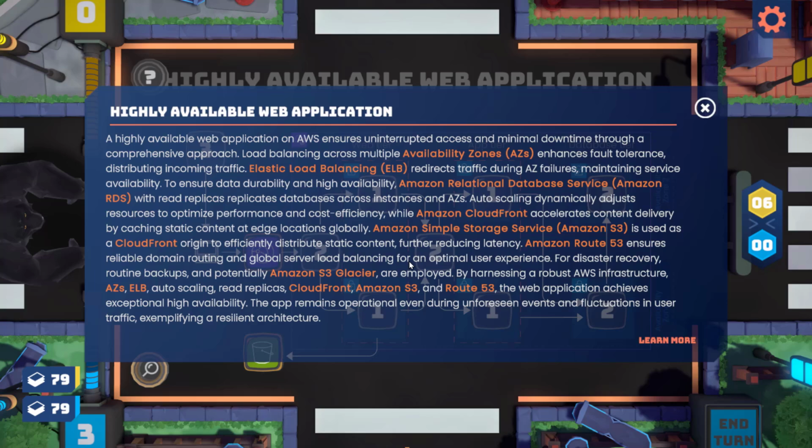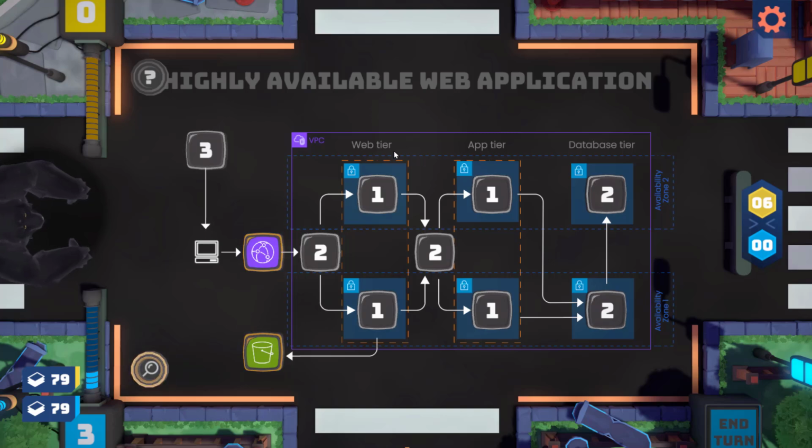For disaster recovery, routine backups and potentially S3 Glacier are employed. By harnessing a robust AWS infrastructure, availability zones, ELB, auto scaling, read replicas, CloudFront, S3 and Route 53, the web application achieves exceptional high availability. The app remains operational even during unforeseen events and fluctuations in user traffic, exemplifying a resilient architecture. So note this down, again write it down with pen and paper so that it will get stored in your brain.